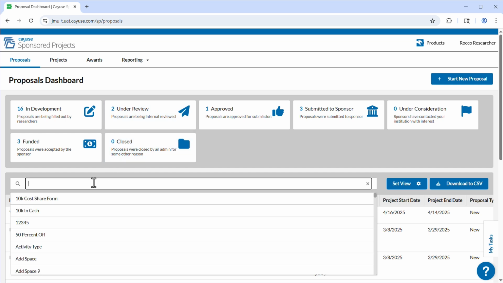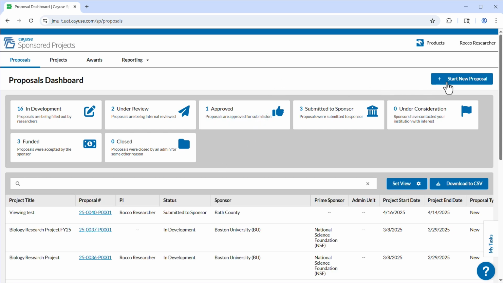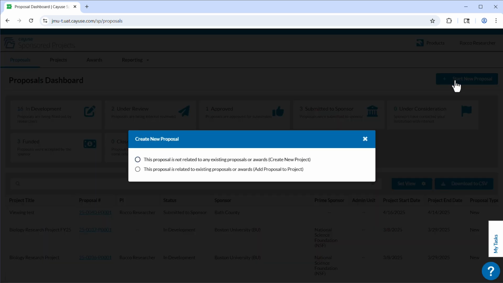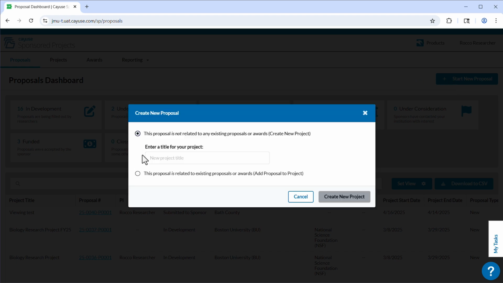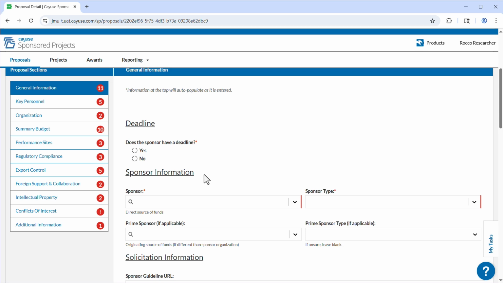To begin a new proposal, select the Start New Proposal button in the upper right-hand corner. In most cases, you will select the first option in the prompt to create a new project. Only select the second option if your proposal is a continuation or a supplement to an existing award. Next, you will see the proposal form.